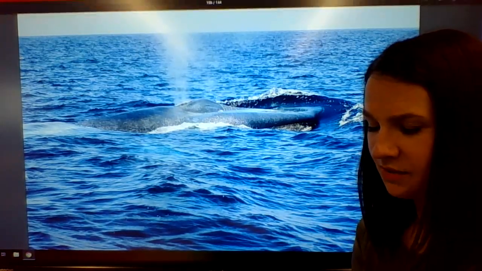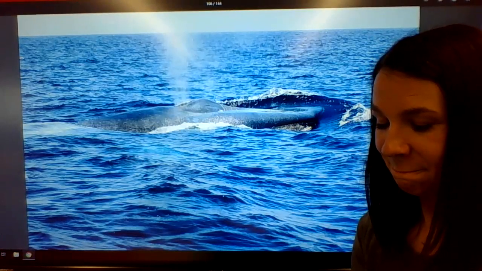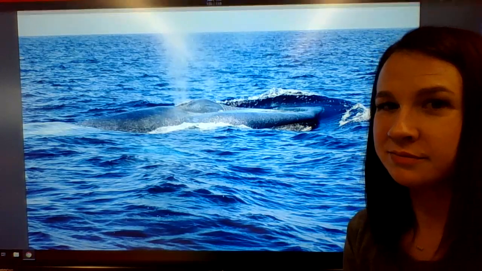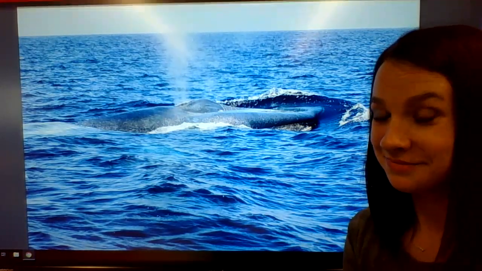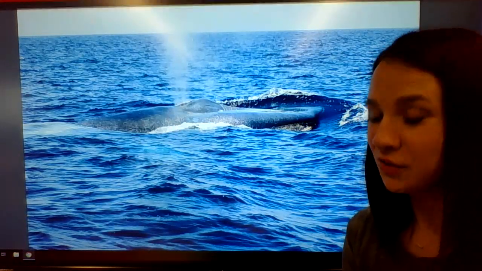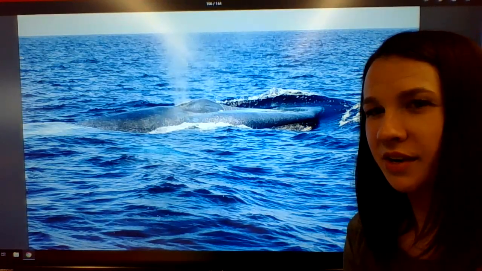Describe types of animals that live in the saltwater habitat. What are some of your favorite animals? Mine, I like the sea star or the starfish. What were some of the other animals we talked about?